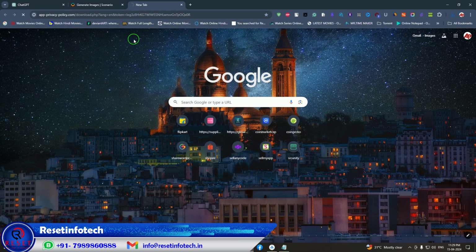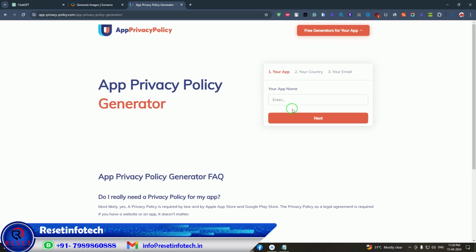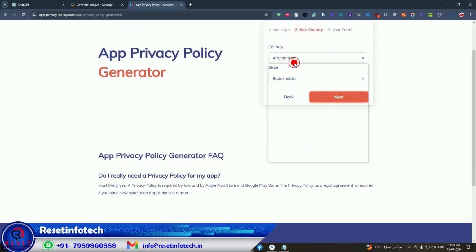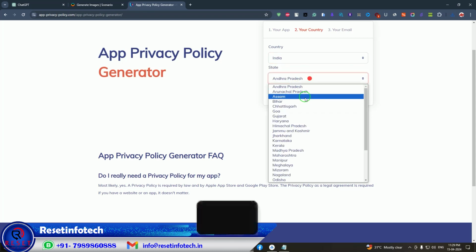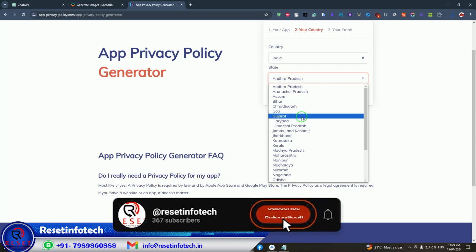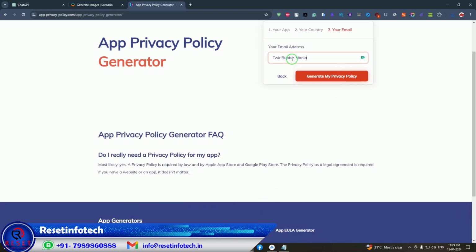If you want to generate the privacy policy, you can find the links in my previous videos also, so you can go and see over there. Open the app policy generator here, and you need to write your app name. This is the app name, and I will keep the country as India. I will keep the state as Gujarat this time, and the email ID as the default.